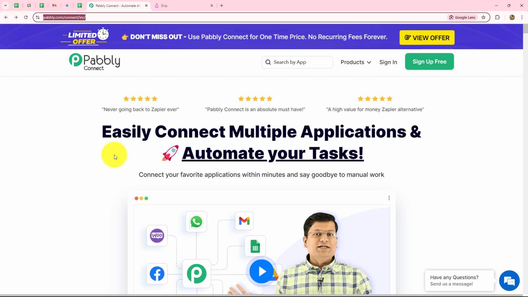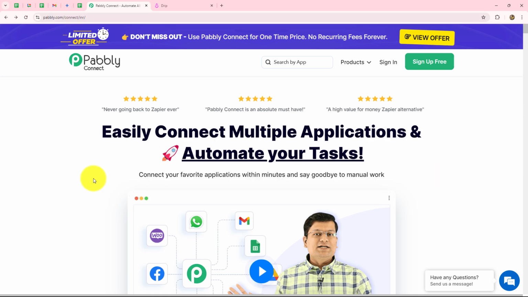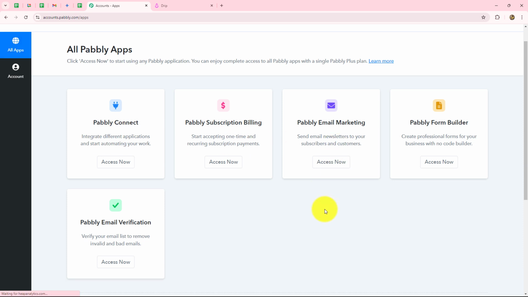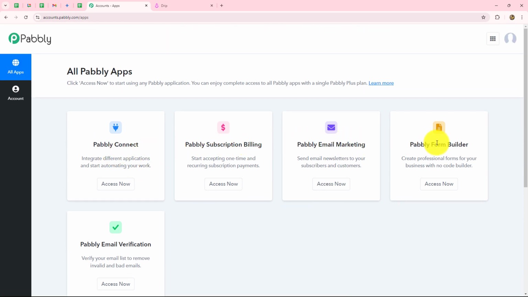Also, when you do that, you will be receiving 100 free tasks every month to explore this amazing software and to test multiple automations. So as an existing user, I'm going to click on sign in. This is the all apps section where we can find all the products which are offered by Pabbly. To create this automation, we are going to use Pabbly Connect. So let's click on access now.